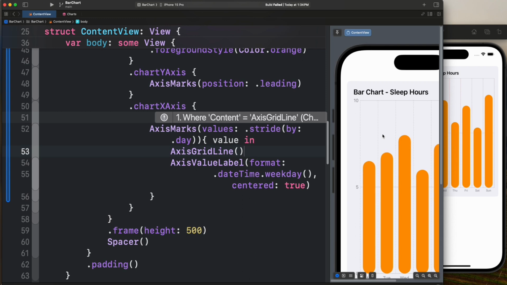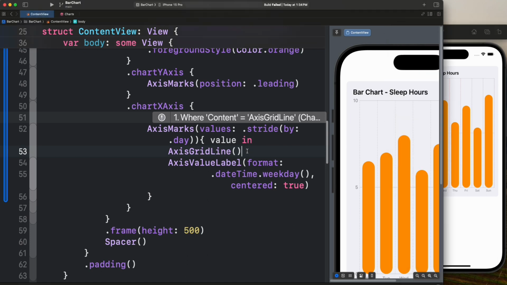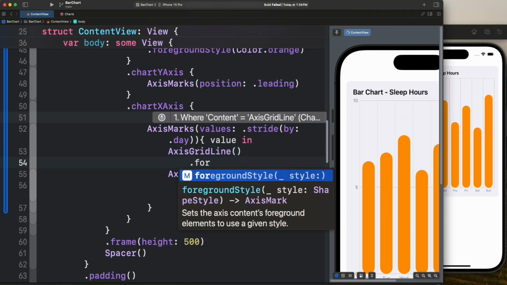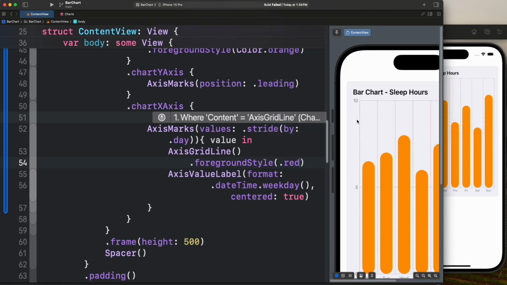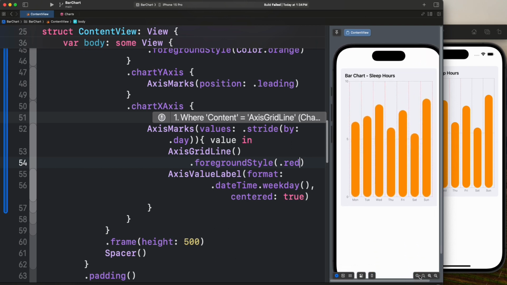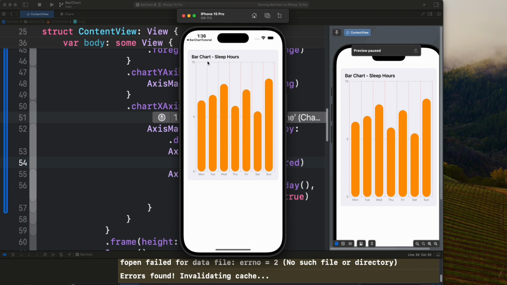Now you can see that we have the green line. We can also change the color. So how do we do that? Here we can simply specify the foreground color, and for the color we want it to be red, and now this is supposed to turn red. And I think it looks good. The last thing we want to do is simply run our app, and this is the finished version of our app. We have a bar chart which represents the number of hours we have slept during a whole week.